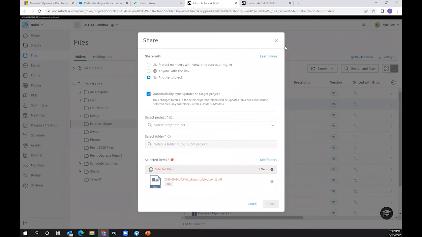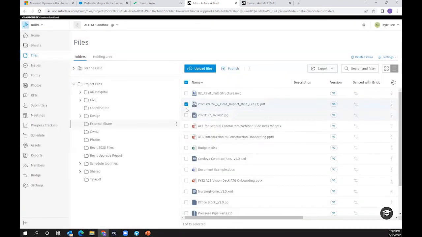Let me back up just a moment. I wanted everyone to see that, and I want to call that out. In order to make this an automated share between two different projects, we need to do that share from a folder level, or in this case possibly from a subfolder level, because if we share from this top level parent folder, it does not capture files or subfolders below that parent folder.